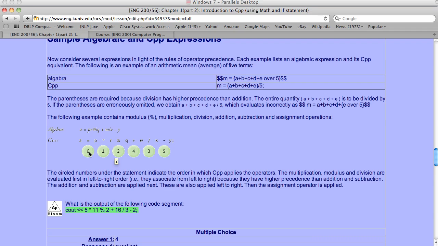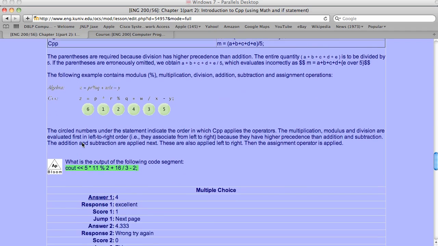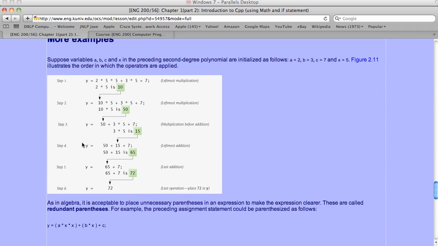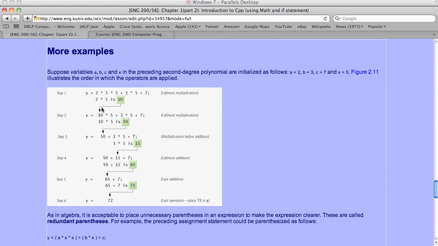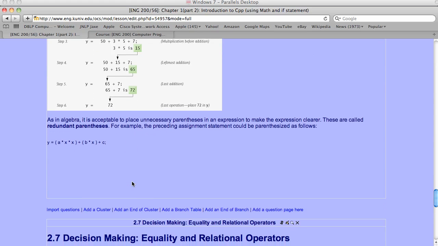Number 6 is the assignment, where we assign the value to the variable here, as we've seen in our program a few seconds ago. This gives us a detailed example of the process that we've seen before in an example. So this will conclude our math operation.